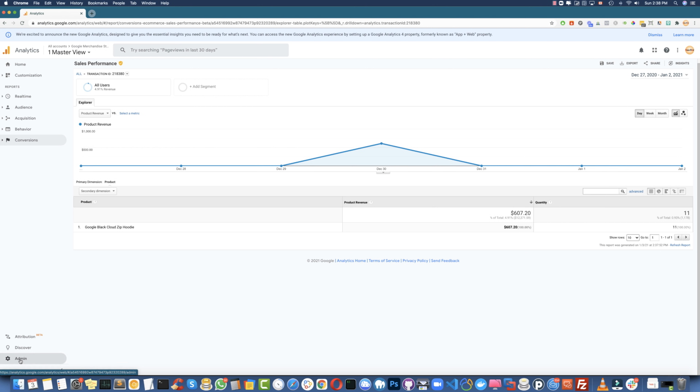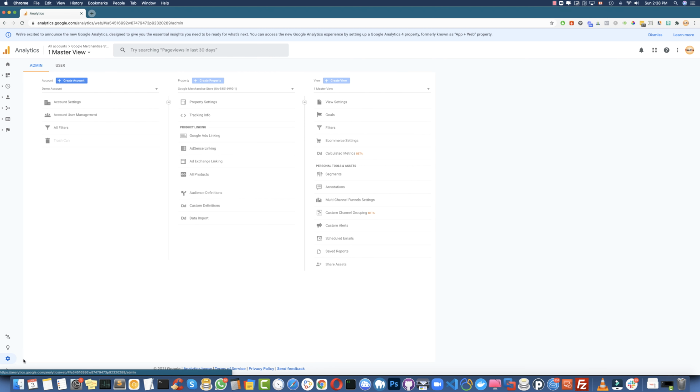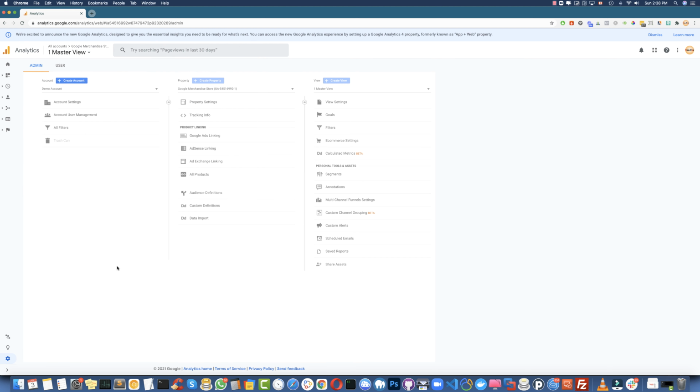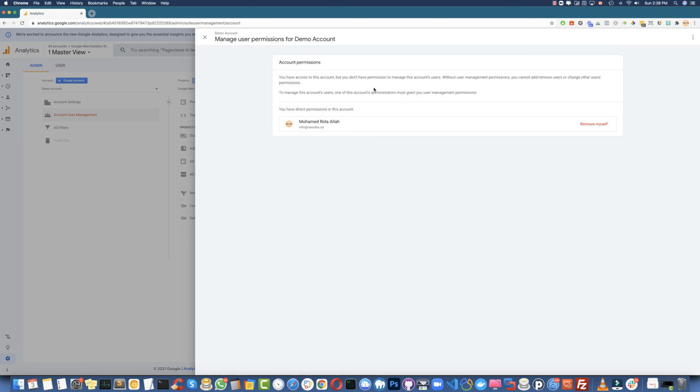If you want to go back and add more users in Google Analytics, you have to click on admin here, and you can check which website you want to work on, and which Google Analytics account you want to give permission to someone else or to a company to work on your website. Then you can go to users. Here we cannot see users because we are in a demo account of Google Analytics. But in your account, you can go to account user management and add more users here.